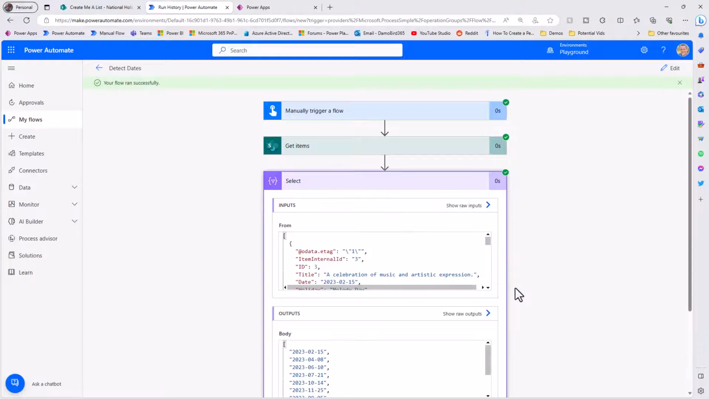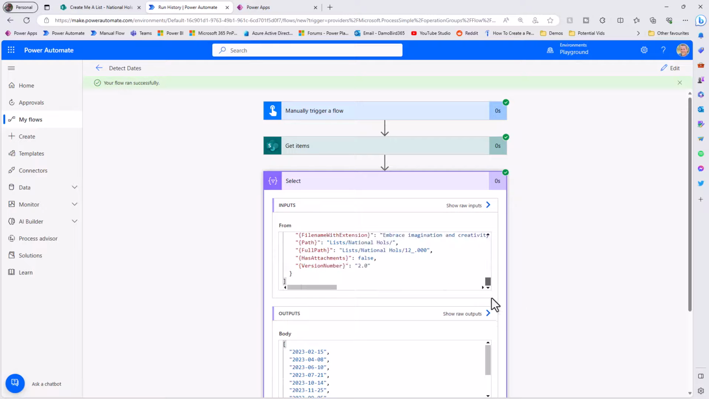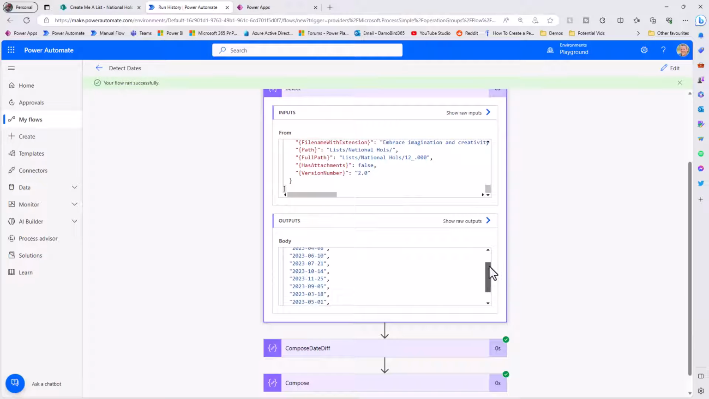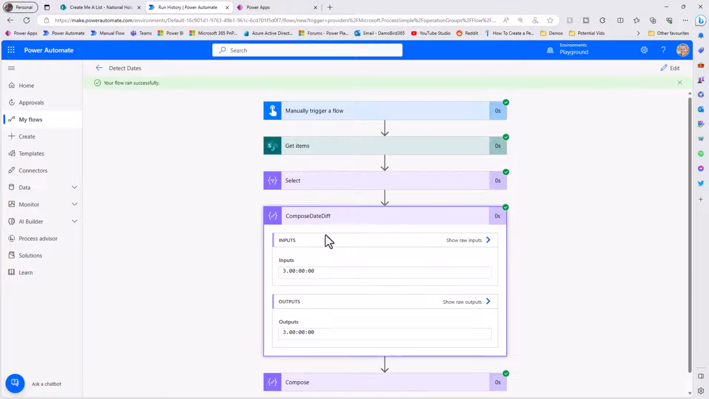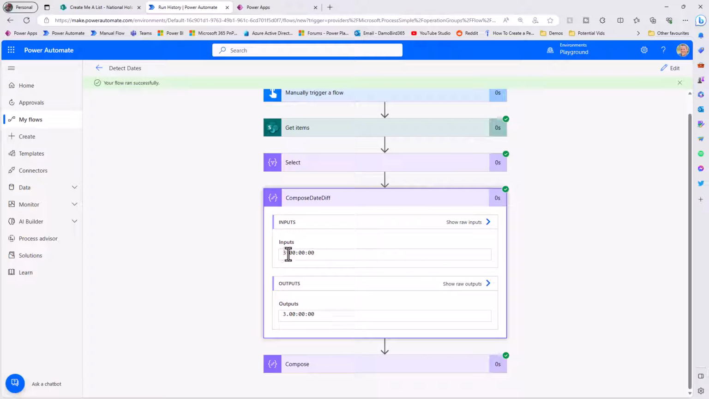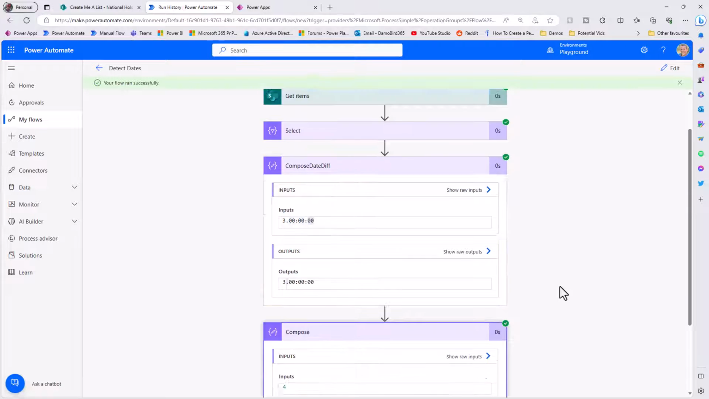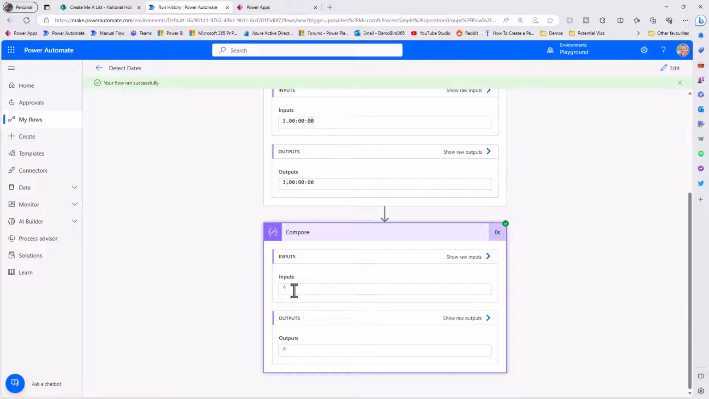We can have a look at that select, which has taken the full array from the get items. It's turned it into an array of dates based on that data that comes back from our holiday. We're not actually using that at this point. We then got the date difference, which shows 3, and we also have the hours and minutes and seconds, which is all zeros, but we are going to perform a split based on that period that I've just highlighted. And if I go into the compose, you'll see that we've got the result of 4.